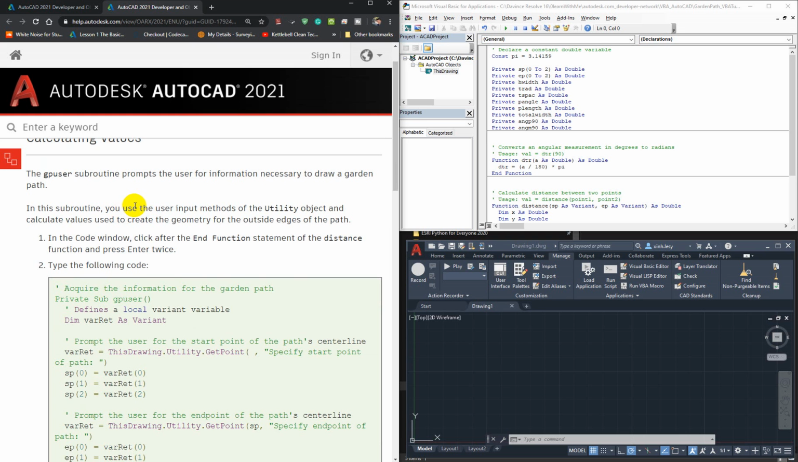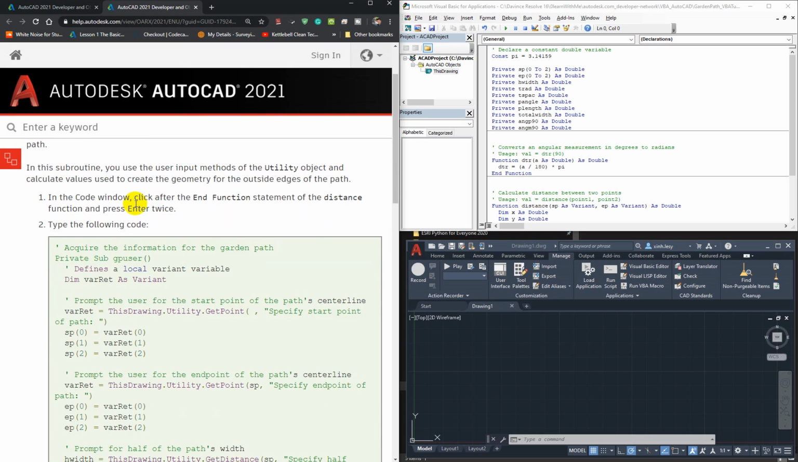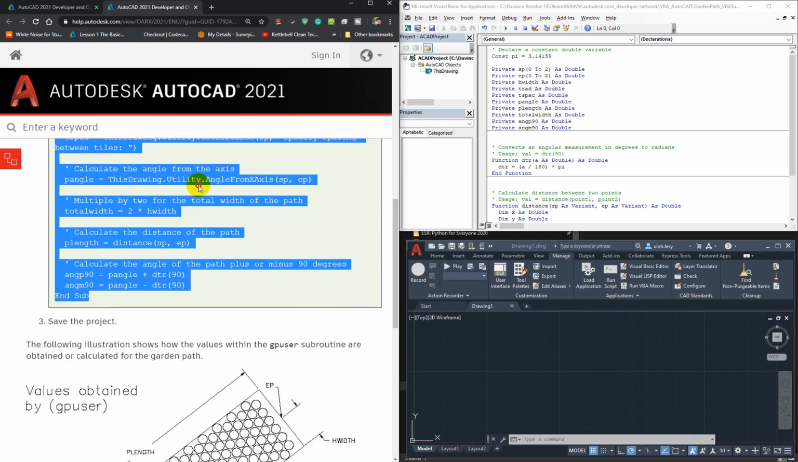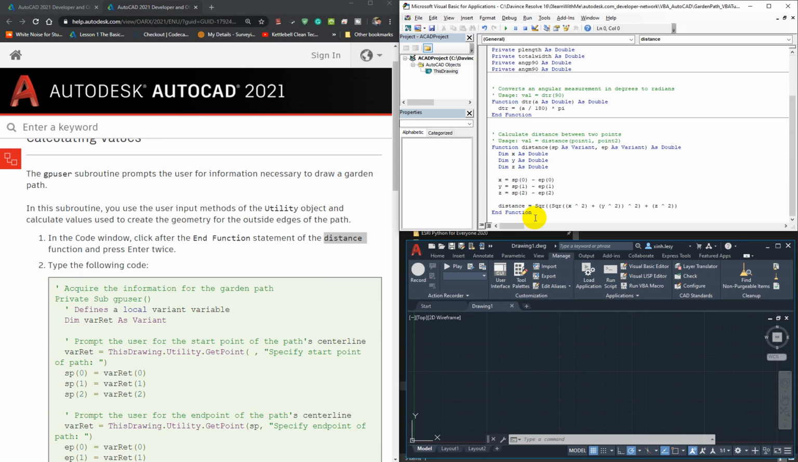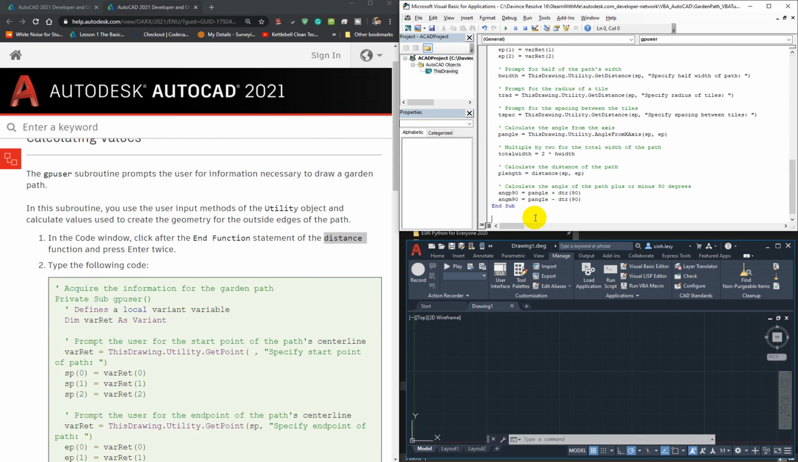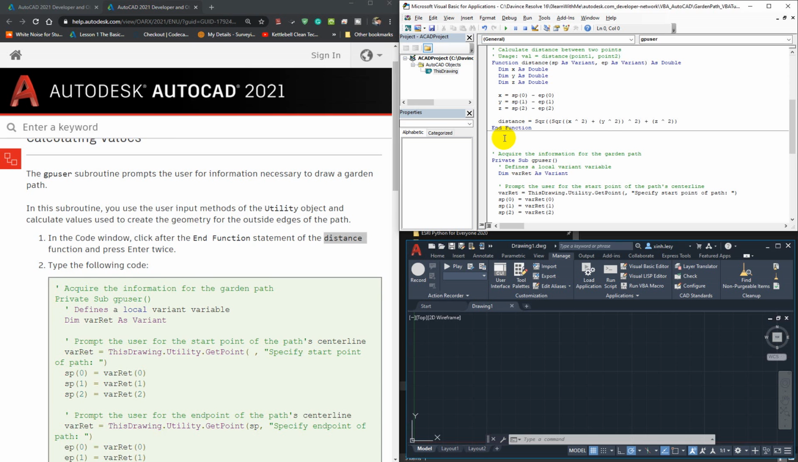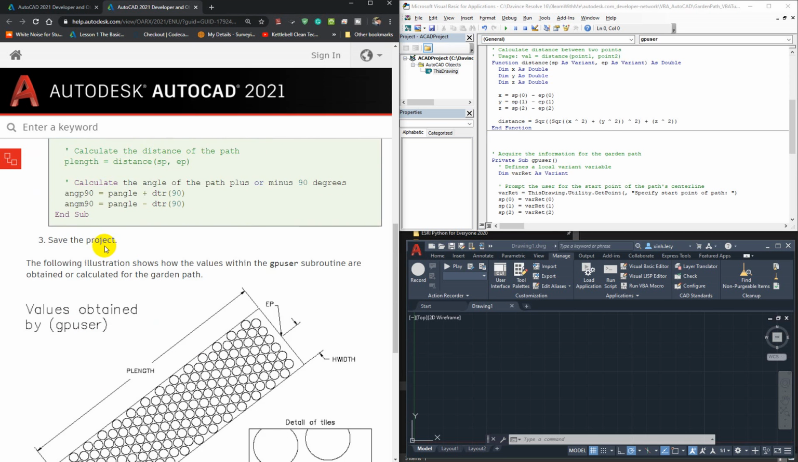In a code window, click after the end function statement of the distance function and press enter twice. Type in the following code. You go to the code window and the distance function here. Enter that after the distance function, and save the project.